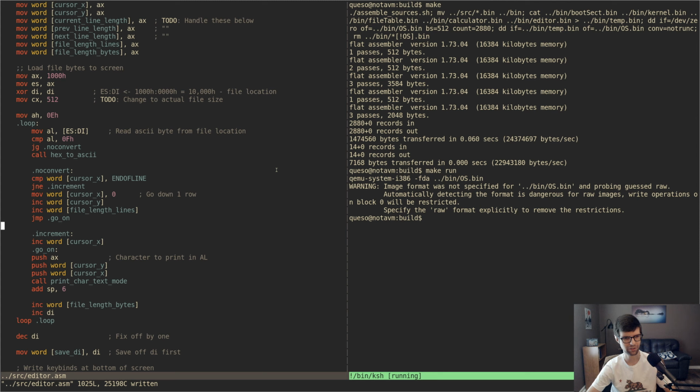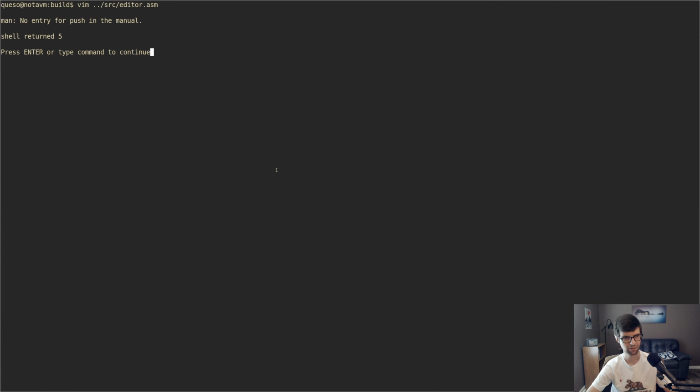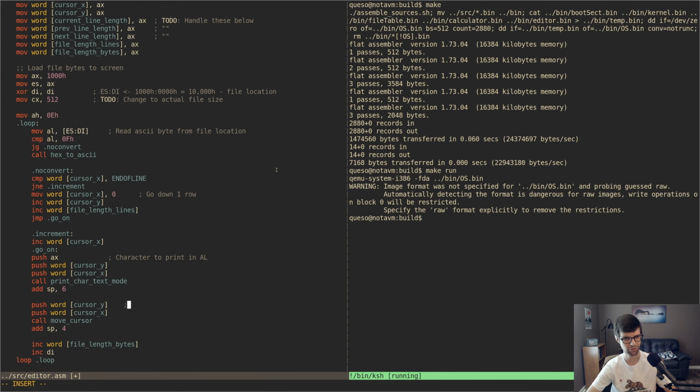We're still not moving the cursor though. Let's print and let's move the cursor here. So that would just be pushing X and Y, I believe. Call move cursor, add 4 to clean up the stack. I didn't want to do that. What did I do? I don't know what I did. Oh well.